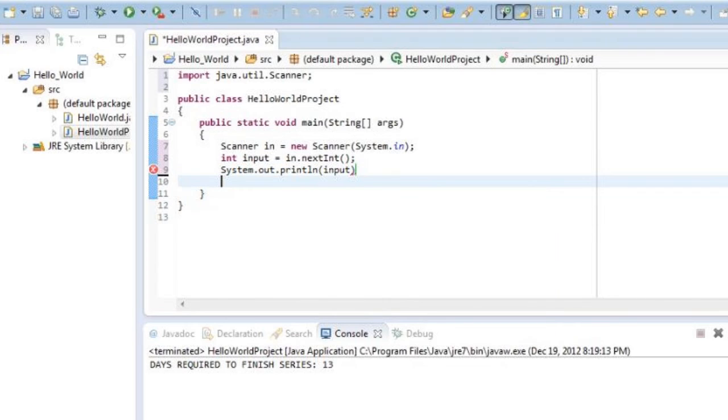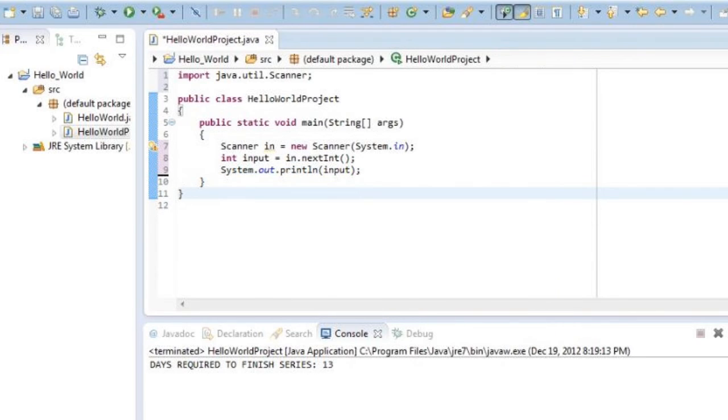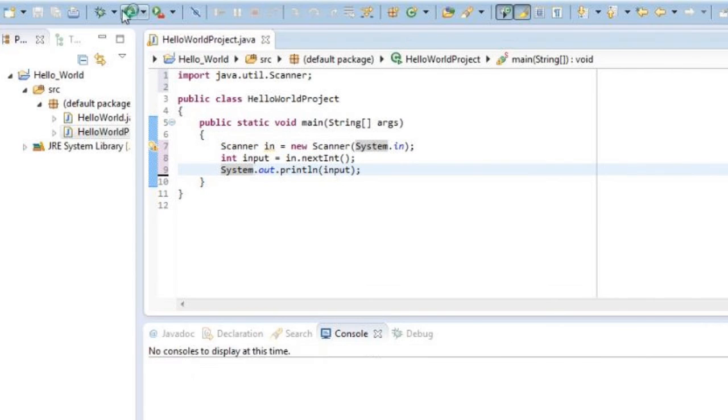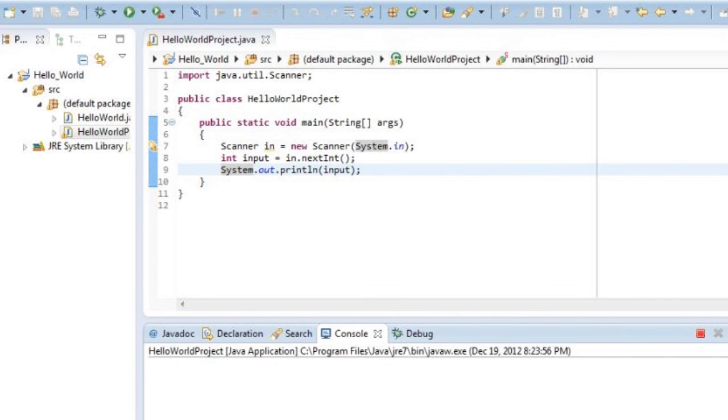Input. Okay, so let's run this quickly. So what this will do is it will take input from the user, assign it to this integer variable here, and then output whatever we just put in. So if we put in a number 3, it'll echo back 3.